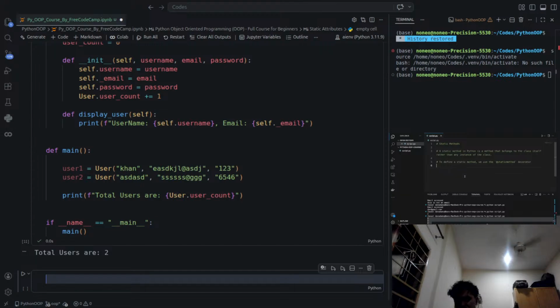A static method in Python is a method that belongs to the class itself rather than to any instance of the class. So unlike instance methods, static methods do not take self as a parameter, meaning that they cannot access or modify instance-specific data. Instead, they are used for functionality relevant to the class but not tied to individual instances. And to define a static method, we use the static method decorator.